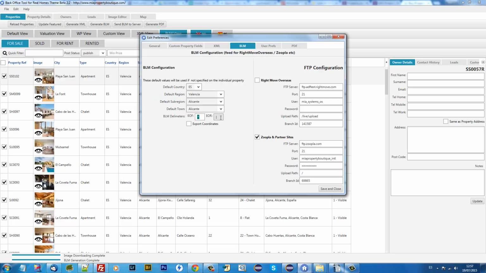Also these will be set by default. These are just technical things for the feed itself. Basically, if your descriptions have this character in it, you need to change this character to something that none of your descriptions has, and the same goes for this value here. You probably won't need to do anything, but just in case.